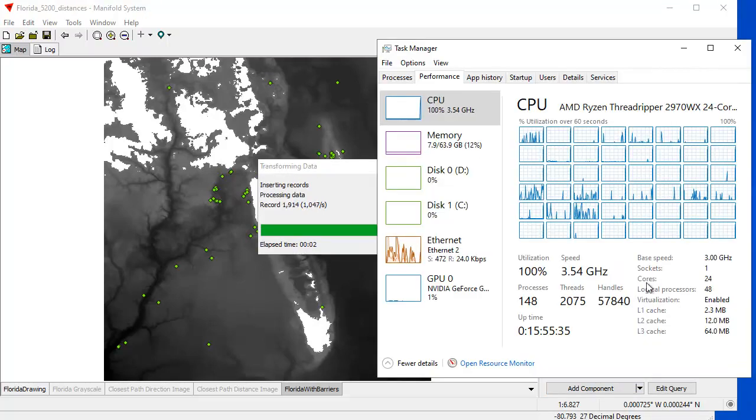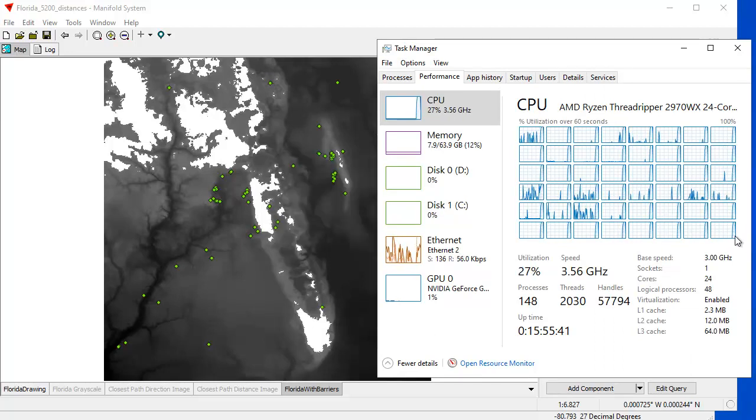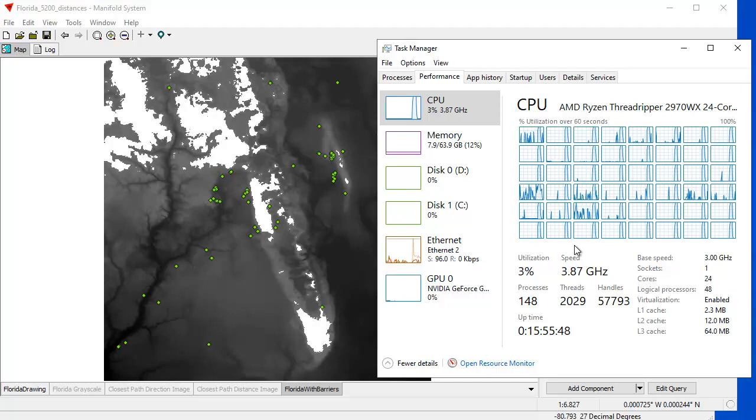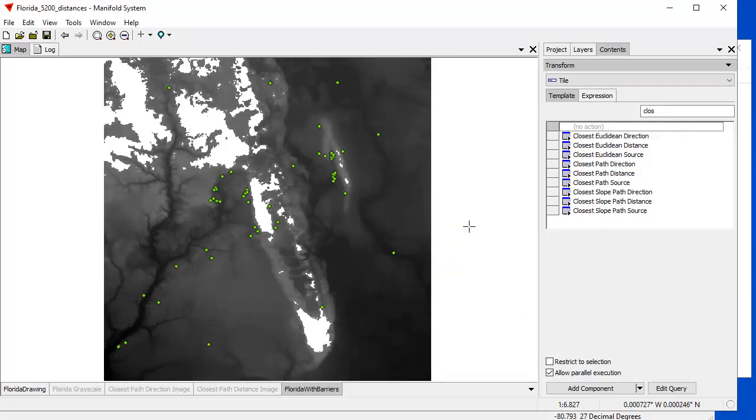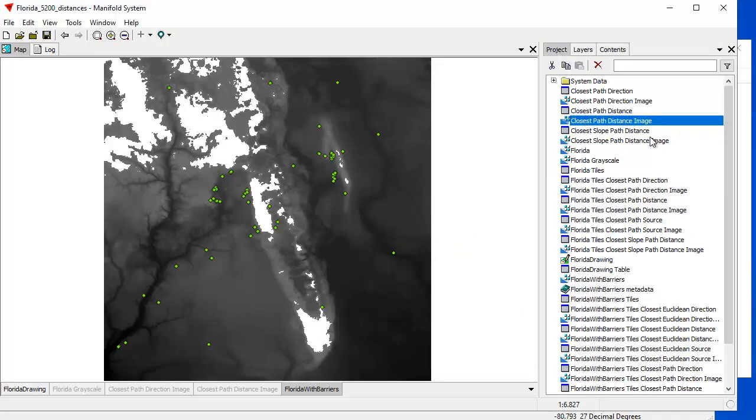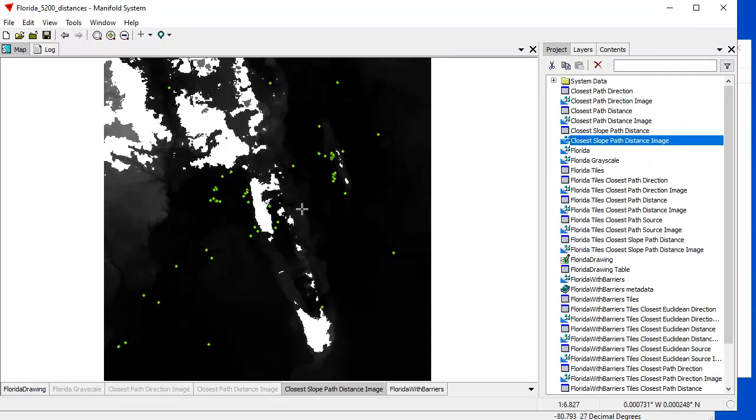And you can see as it opens up that it's running all 48 threads. We're running on a 24-core Threadripper, and it's done already. So there's not much of a blip, but it was enough time for Manifold to compute the graph, to dispatch 48 threads running in parallel to compute this slope product, and to do it super quick. And let's drag and drop that into there.